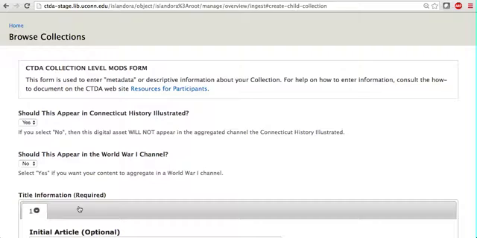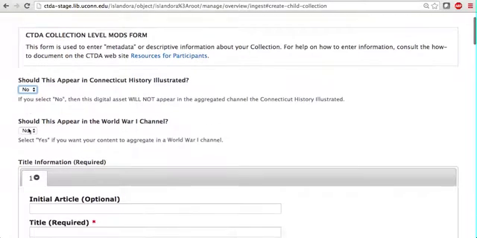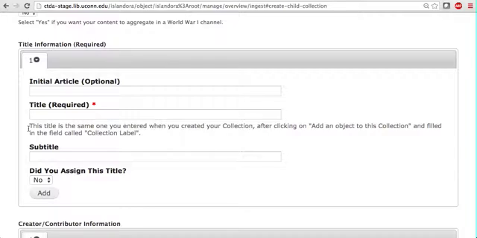Also, as we are creating a collection, not all metadata fields have to be entered unless they apply to the collection as a whole. Take, for example, the question, should this appear in Connecticut History Illustrated? Unless that applies to your whole collection, you could select No. The same goes for the question about the World War I channel below it. Next comes the title information, which is required for a collection. Here's where you enter in the title that you would like to give your collection. You could also add a subtitle if desired.